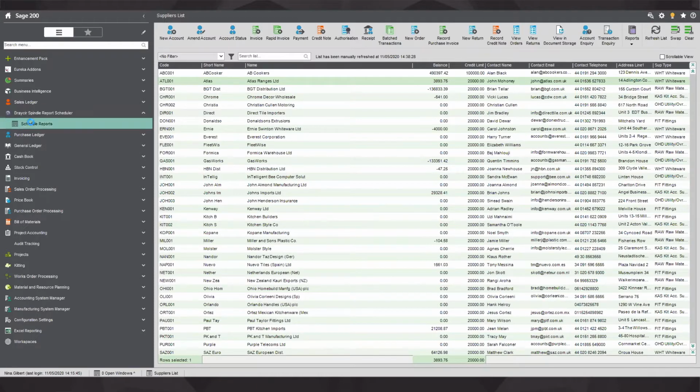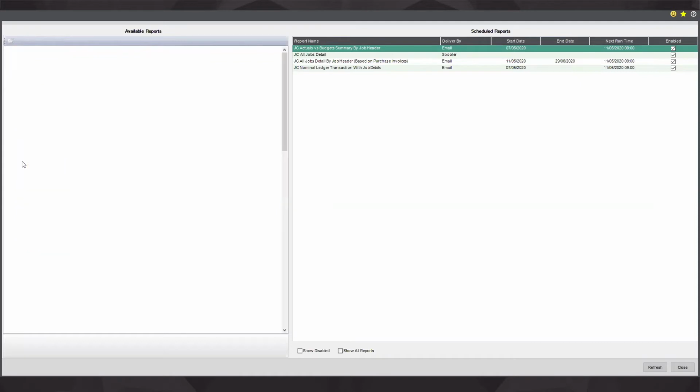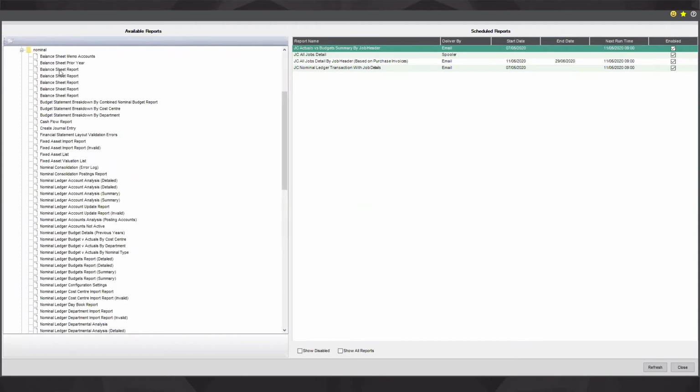I access scheduled reports. For those of you that are familiar with Sage 200 Report Designer, you will feel completely familiar with this tree. It's the ability to browse custom layouts and reports, or the default layouts and reports. To use this tool, it's as simple and as quick as this. You choose the report of your requirement. I'm going to take a look at the nominal ledger, and we'll just pick on this balance sheet report here. Give it a right click and go to schedule.